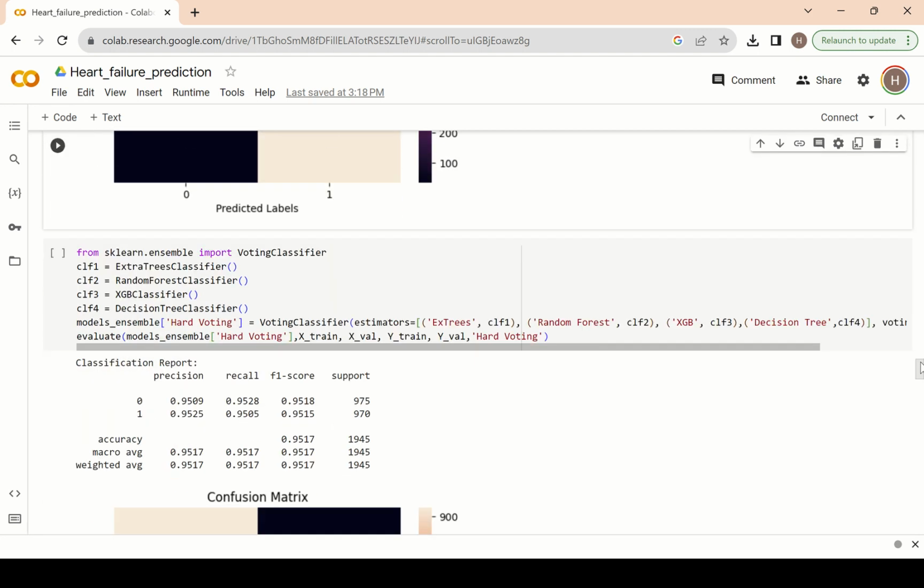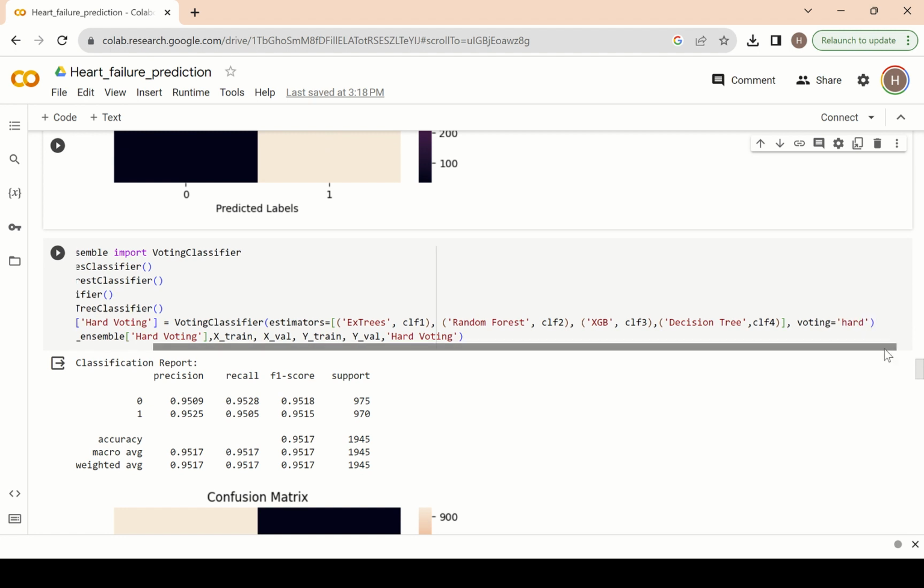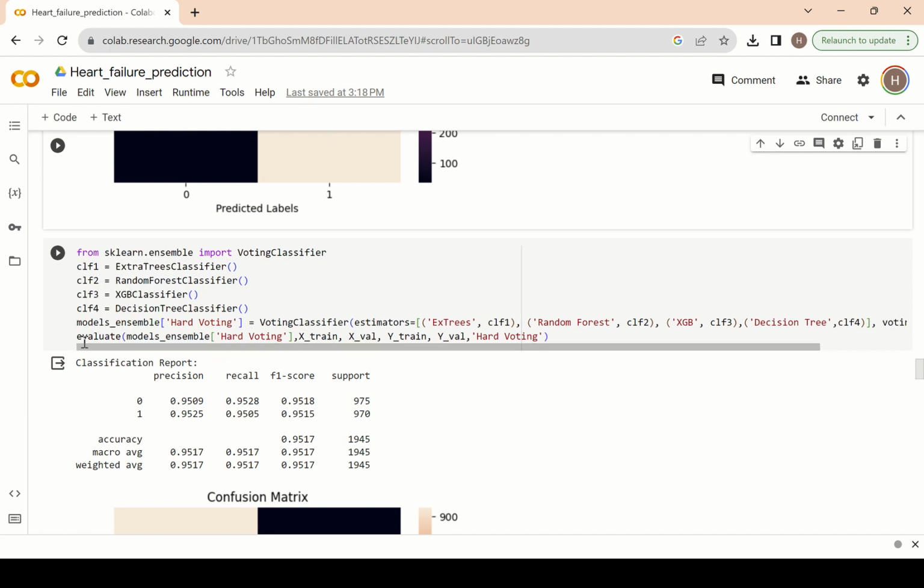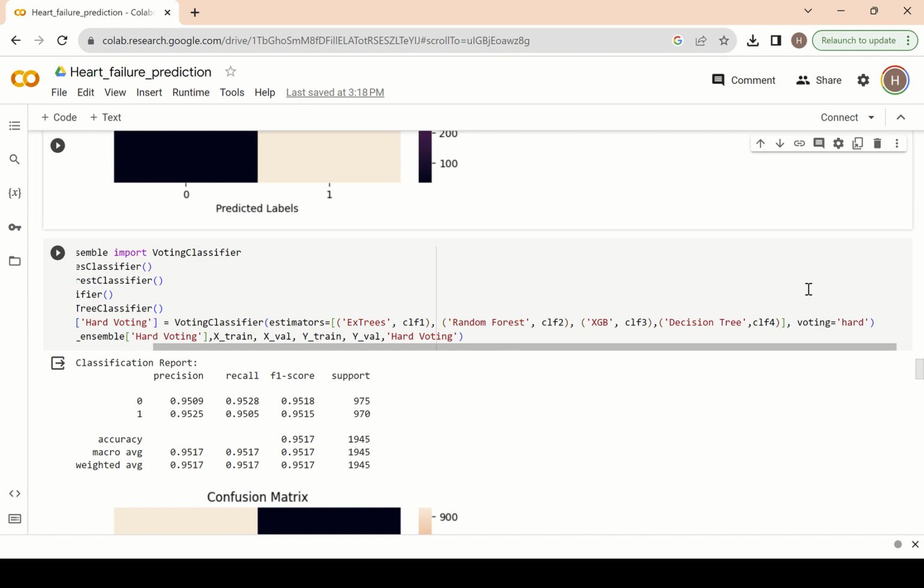You also have one more method which is called hard voting. Here you see it takes the maximum vote. For example, the first classifier predicts 1, the second one also predicts 1, the third one also predicts 1, and the fourth one predicts 0. The maximum output is 1, right? So that will be taken as the final vote. That will be your hard voting. So you have 2 types of voting classifier: one is hard, another one is soft.